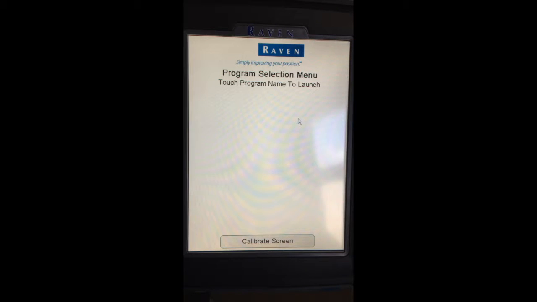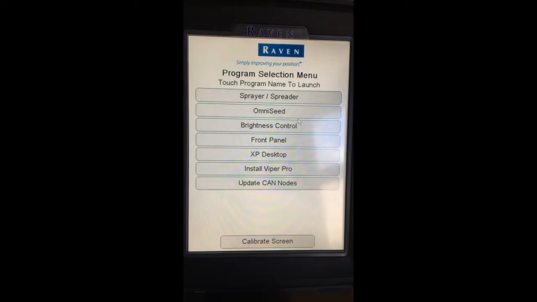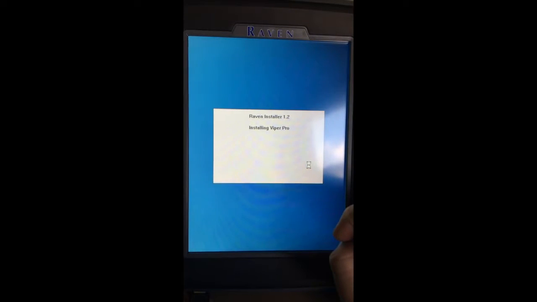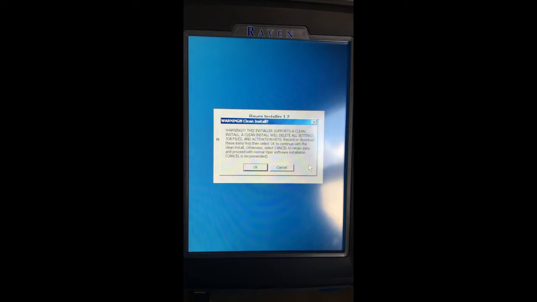After the USB has been inserted, you will see the program list flash. Install Viper Pro will now show up as an option. Select Install Viper Pro. This will begin the update process.